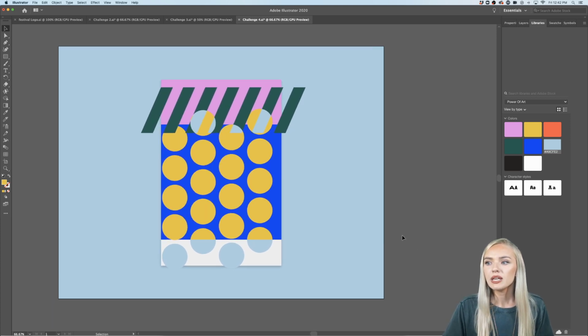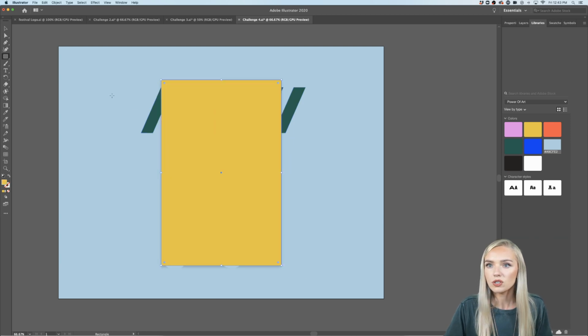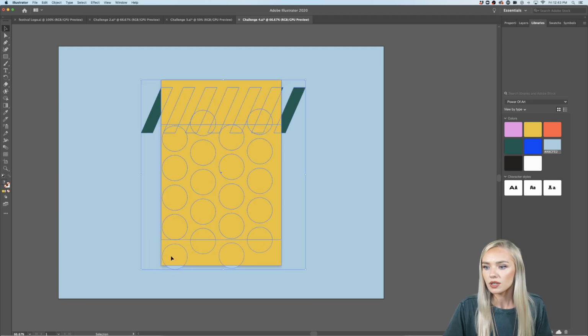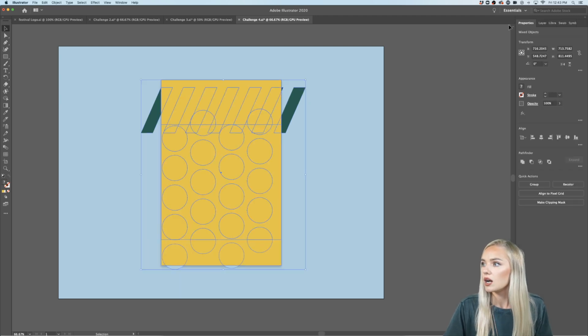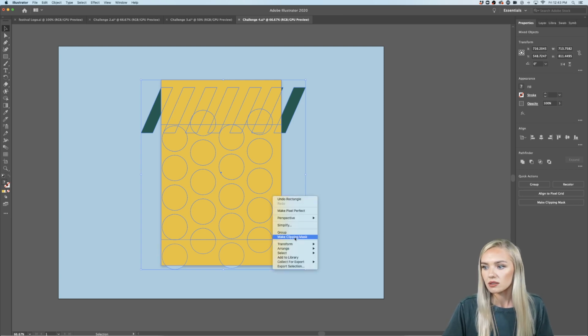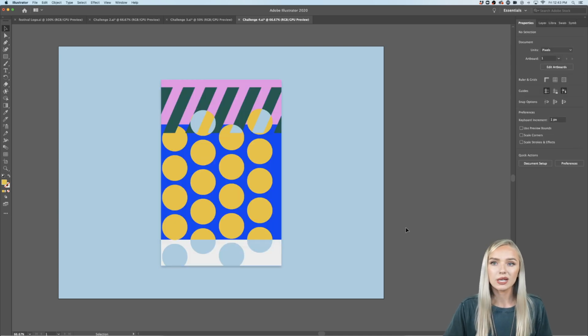So now let me create a mask for this so that all the elements that I have here are inside the poster. So I'm going to select all of my elements that I have just created, and I'm going to create a rectangle on top of them, a rectangle that goes right above the poster, and I'm going to select all of them and click in the Properties panel. I am going to click onto Make Clipping Mask, or you can just right click and click on Make Clipping Mask. So there's multiple ways to do that.